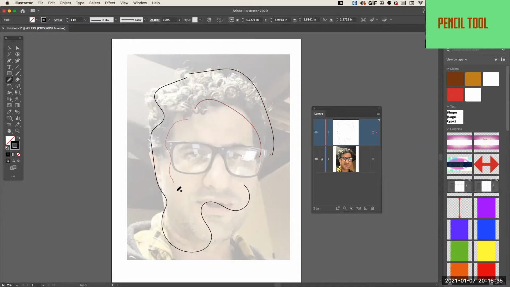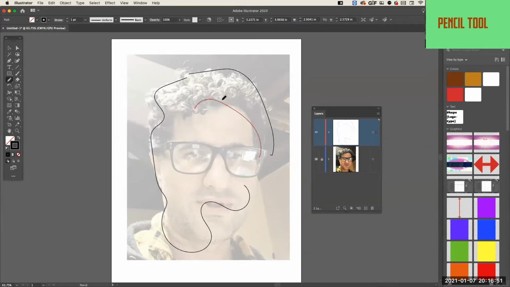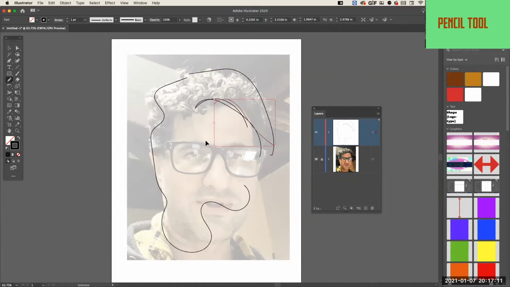But if it does that, what you can do is double click on it, and I believe you turn off edit selected paths. There you go. So this edit selected paths, if that's turned on and I have a line and I draw near it, it should change. Yeah, it's doing it now. So see how I draw a new line and it's modifying it? It does it sometimes and it's a little wonky, but if you find it being weird like that, just go in here and turn off edit selected paths. So that's free form.